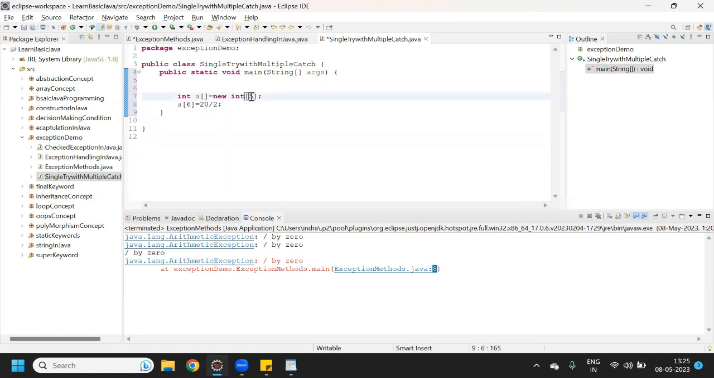See, I have declared only 5 indexes so that we can store only 5 values. But I want to store the value at index 6, which is not possible. So here it will throw an exception. I know it is going to throw an exception, so I will keep this code under this try block. After try, we will have to use a catch block. Here I am dividing two numbers, so maybe an arithmetic exception can occur.